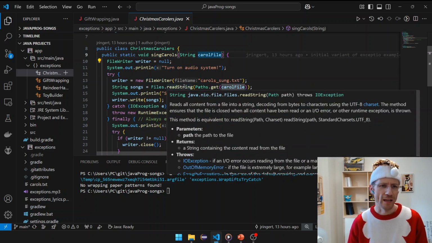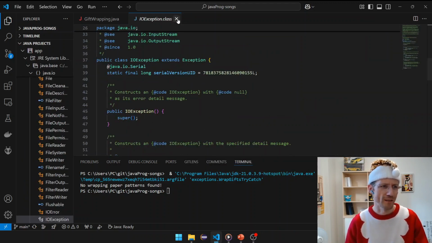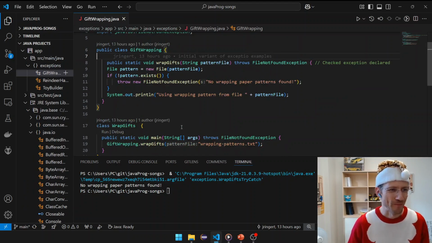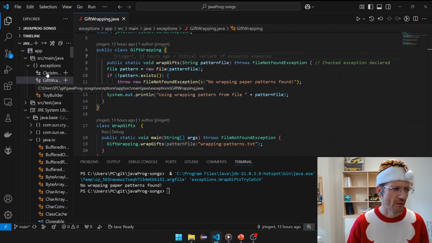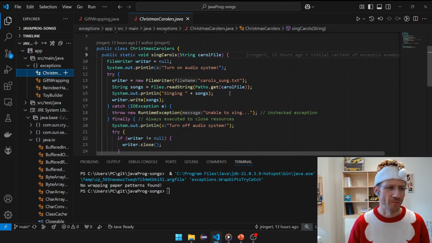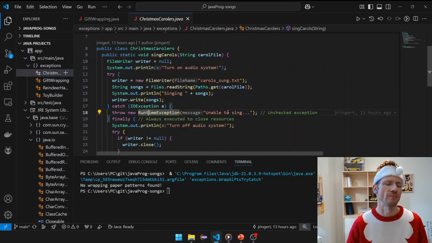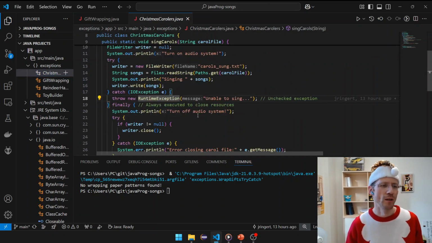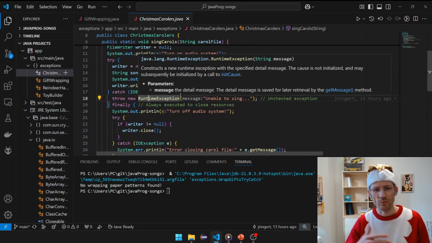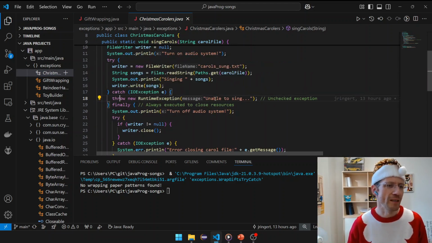This could lead to some exception. Here we see again it's an IOException. And now our ChristmasCarolers, here they were. So basically we're catching the IOException, but usually we then either clean up and then we might do some other stuff afterwards. But here we're actually throwing a runtime exception because we're saying, well, we're unable to sing. So there's no point in continuing. And then we could do some cleanup work here in the catch block.